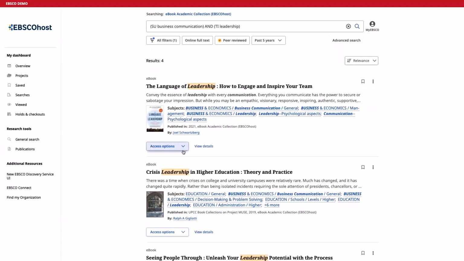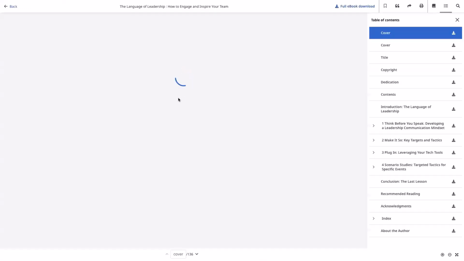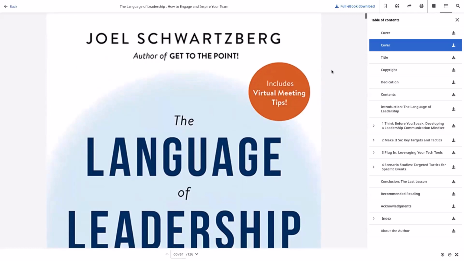As before, our results have been returned, and by clicking on the access details, I can see that this particular title is available in EPUB as well as PDF. So this time we will open up a PDF version. And of course, as I'm using a desktop, it will not look too different on screen.